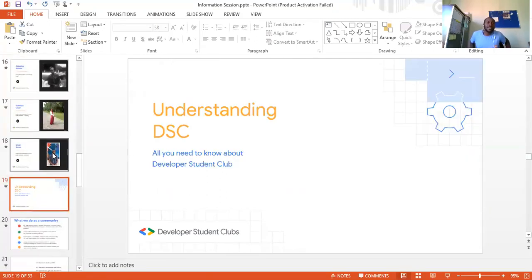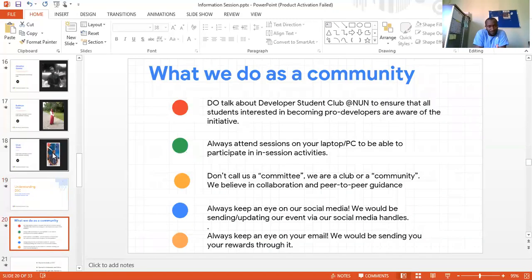So now, understanding DSC, all you need to know about developer student club. What we do as a community. We talk about developer student club at NUN to ensure that all students interested in becoming co-developers are aware of the initiative. Always attend sections with your laptop or PC to be able to participate in the online or the live section activities.